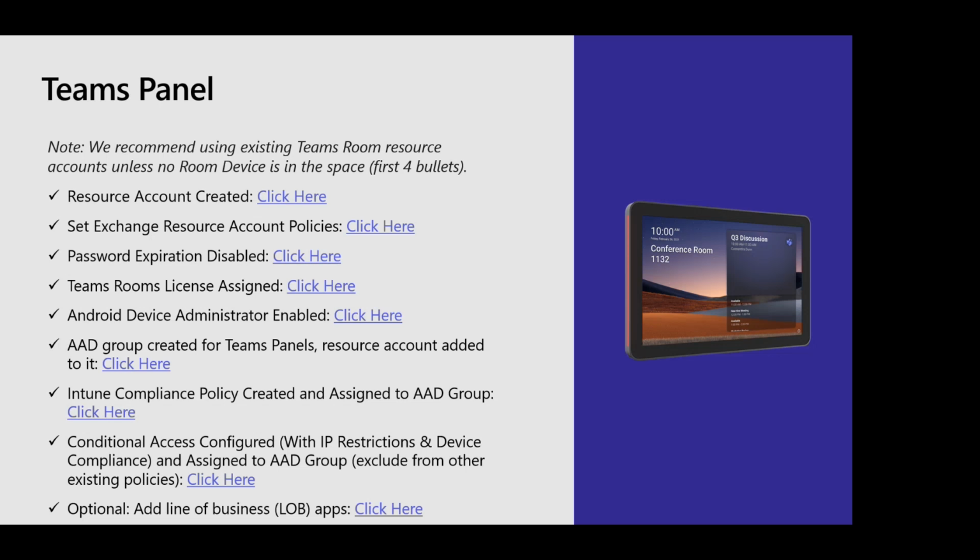And you'll see across a lot of these devices, a lot of the things that we recommend are going to be the same. So when we talk about the resource account for it, that way we can tie licenses and everything to the machine itself. Set the Exchange resource account policies, your password expirations, like we talked about, the Teams Rooms license assigned. And then, for your Android devices, your Android device administrator. And then you have all sorts of other things as far as your Intune and Azure Active Directory groups and your conditional access.